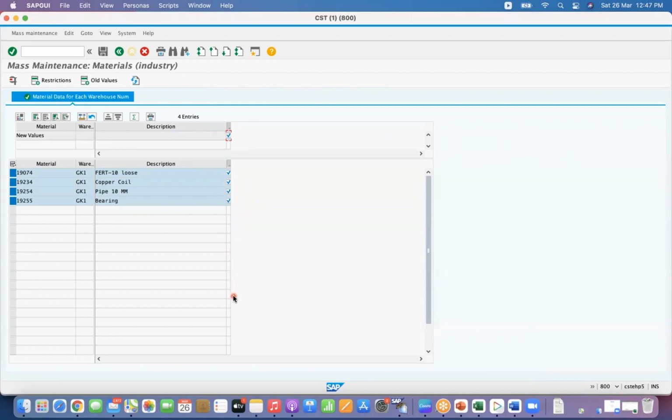So it is updated for all the fields. For example, if you wanted to update only for 3, you can unselect or select like that also, you can do that. So now click on save.